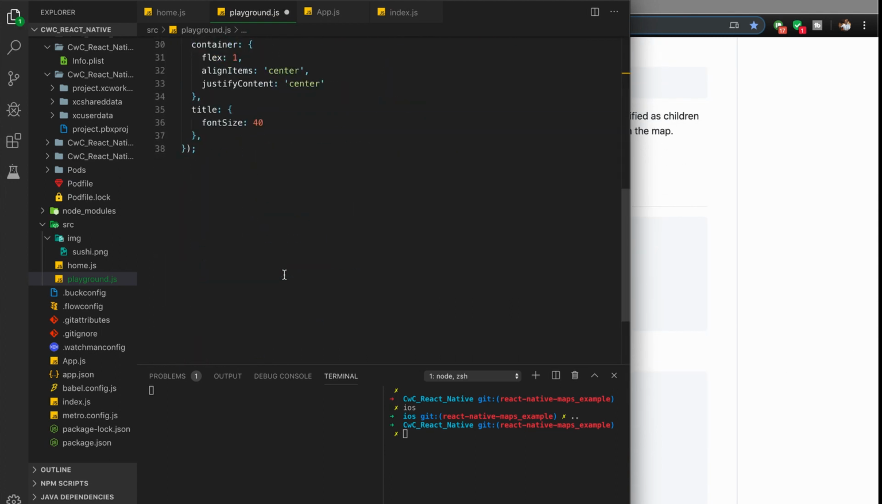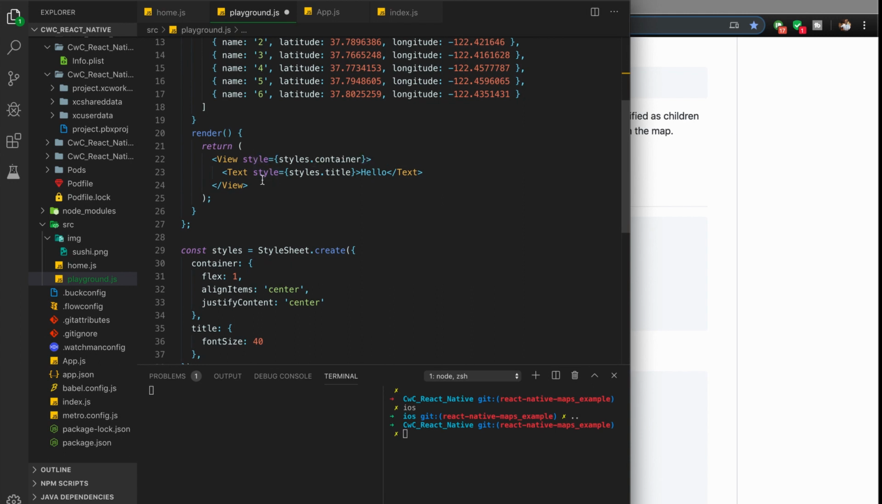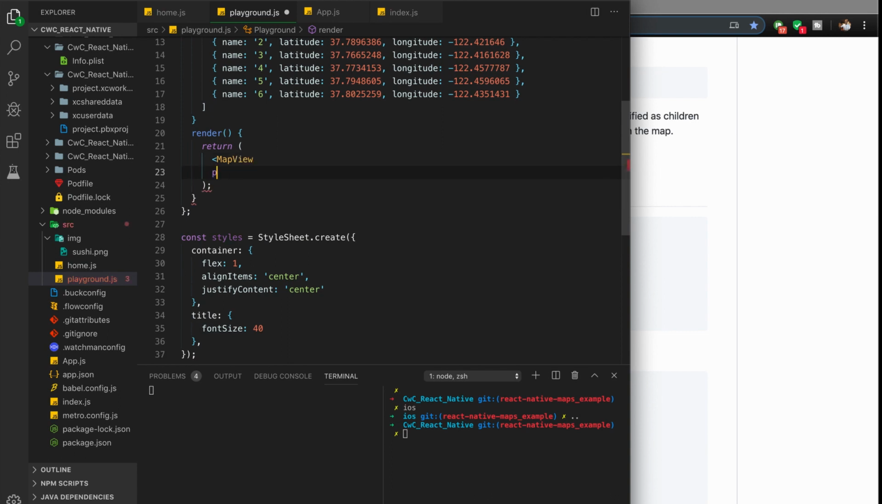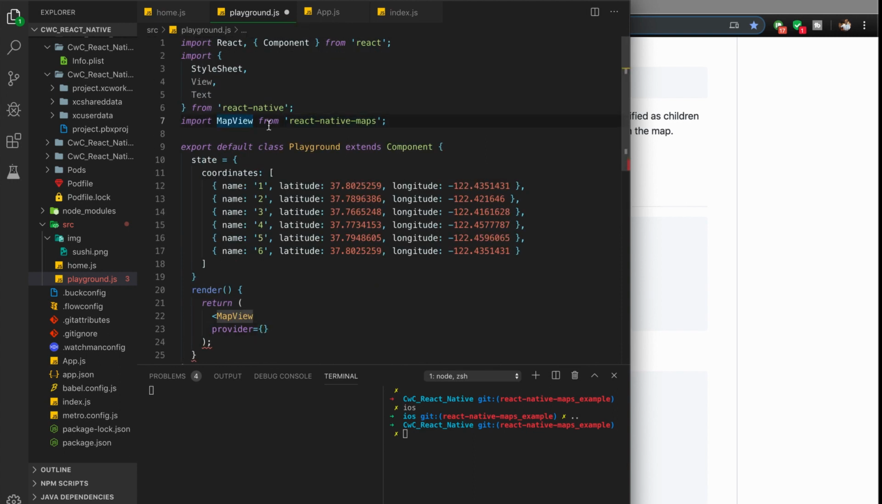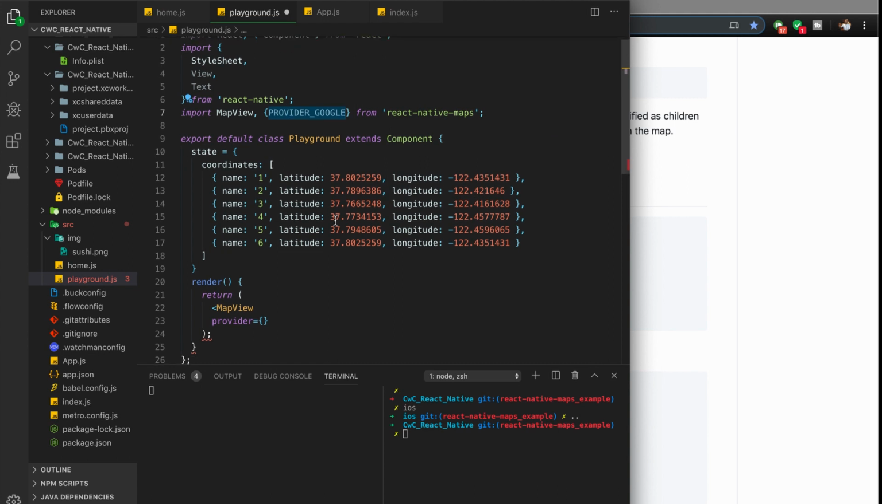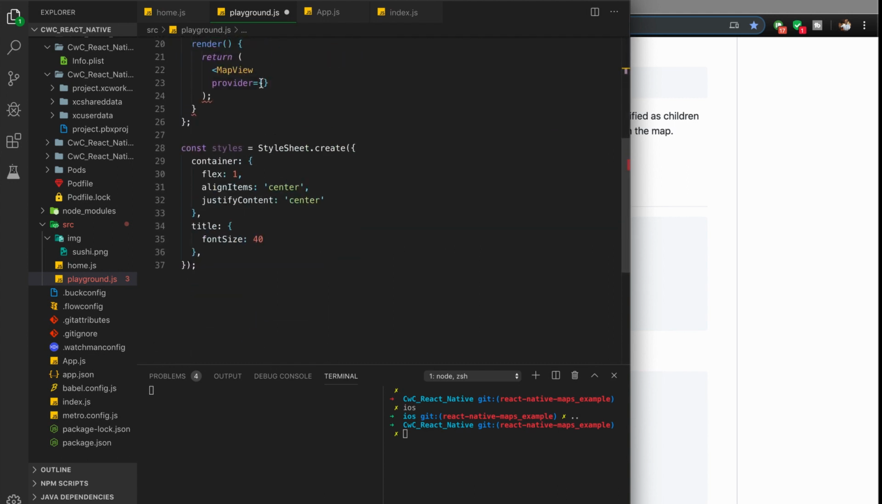Then down here in the render function, I'm going to return a MapView. We need to provide a provider. The provider in our case will be Google Maps for both Android and iOS. It's a named argument here, so we're going to put in provider Google. Then copy and paste that in here.